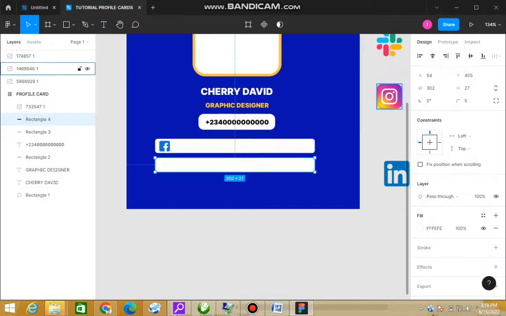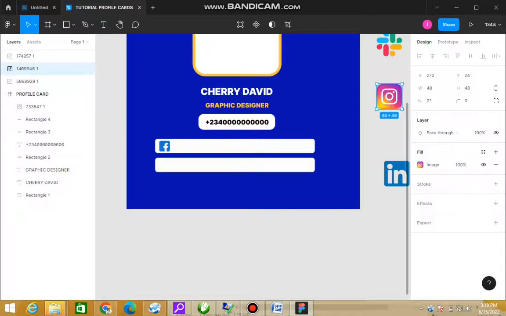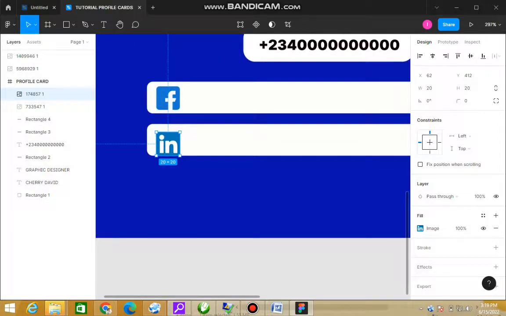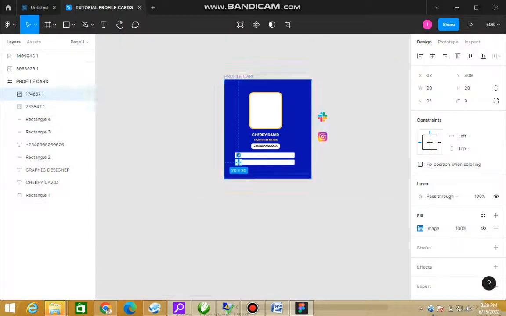Good. So I'm going to take LinkedIn logo and LinkedIn icon. So I'm going to do 20 by 20, that it works. Okay, good. It does. I want to make sure it's fitting. Alignment is very important when you're doing your design. It shows that you know what you're doing.